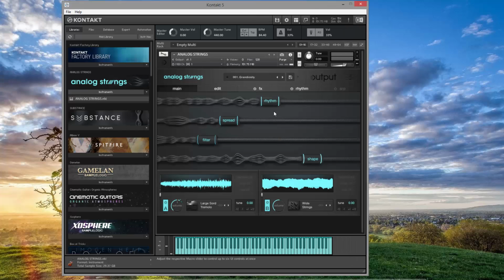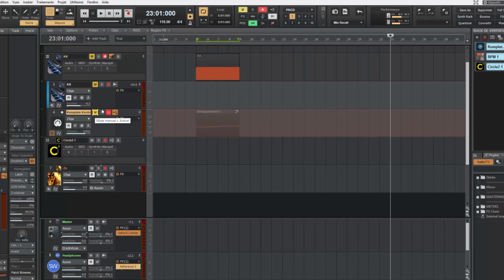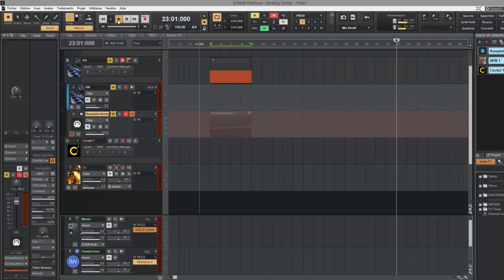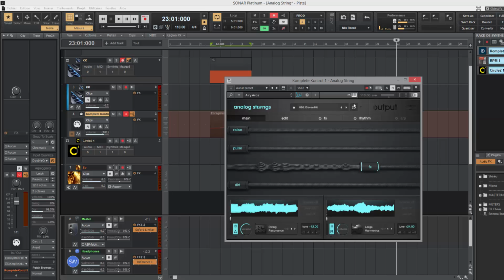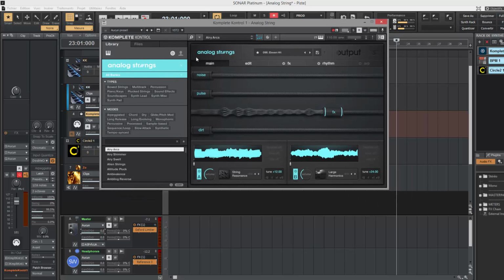So basically here it is, beautiful GUI as usual. We're gonna use it in Sonar as usual, and we're gonna make a quick tour. Okay, my friends, let's do it. So here's the small project. I have a beat running. You have to get those kind of old school beats here. I love that. And I've opened Analog Strings in Complete Control. This is the occasion for me to show you the integration.